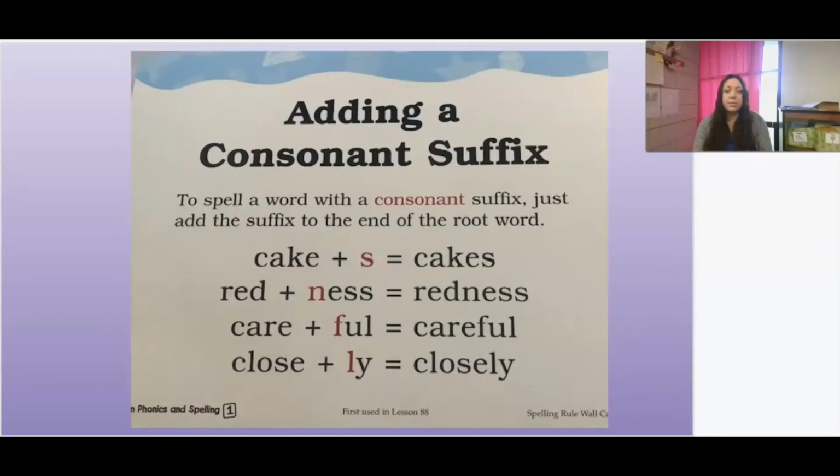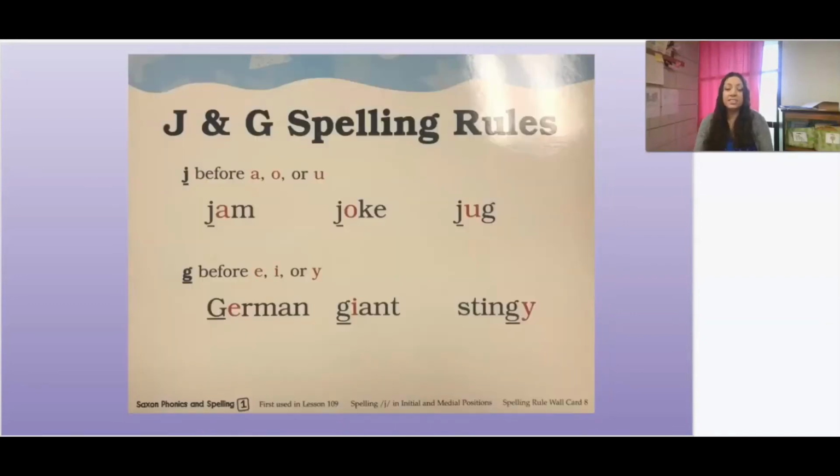All right, and then we're going to be adding a consonant suffix. To spell a word with a consonant suffix, just add the suffix to the end of the root word, okay? So I have cake plus the S makes cakes. Red plus the ness makes redness. Careful, closely. So I just put them together if it's a consonant. The only time we have to really worry about it is if it's a vowel, and sometimes we have to change things.